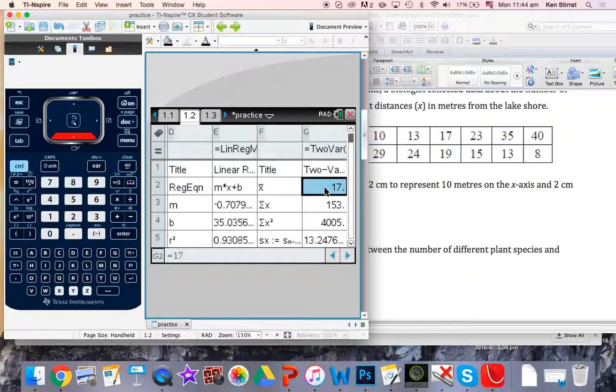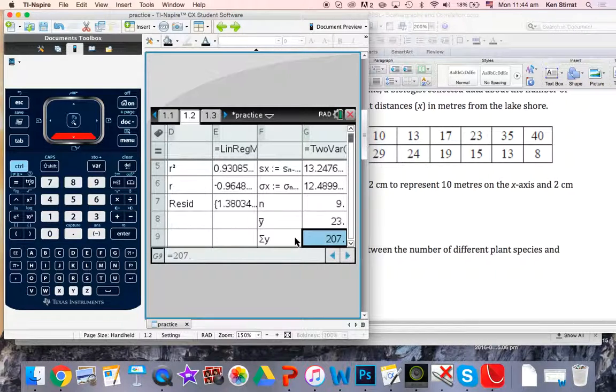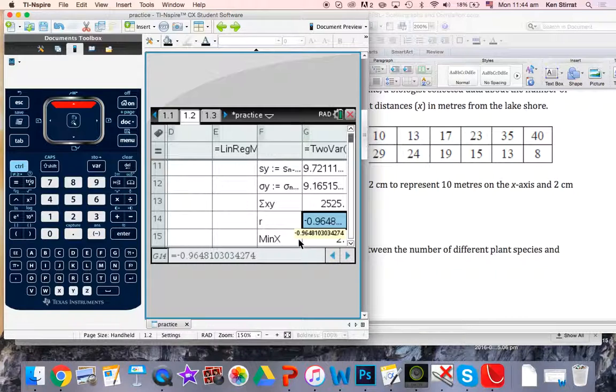So the average for X is given there, 17. And the standard deviation is given here, 12.48. We use this little guy here, the sigma notation, rather than the S notation. And Y bar, the mean for Y, is 23. And the standard deviation for Y, given with this little circle here, sigma, is 9.165. And the R value is also calculated here. You can also get the medians and quartiles for both X and Y.